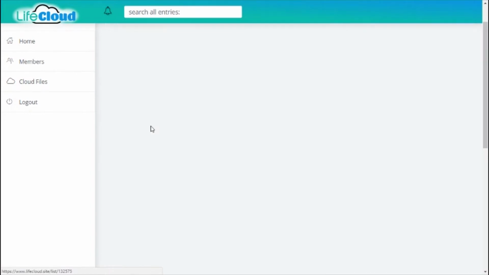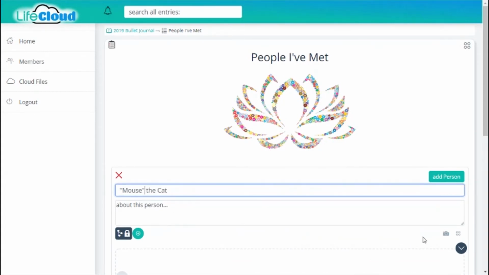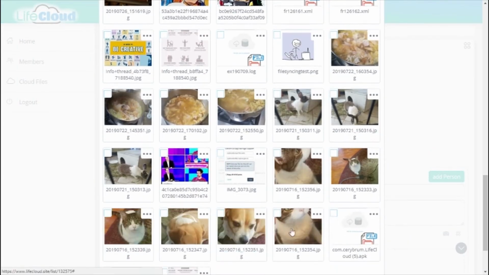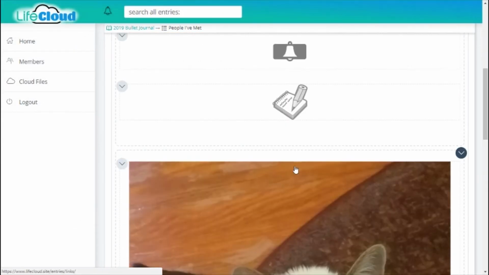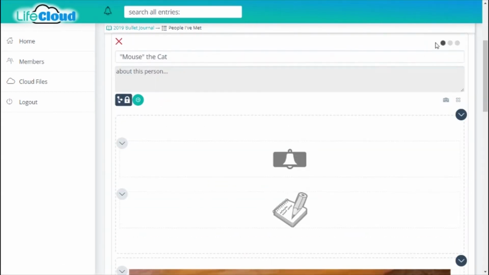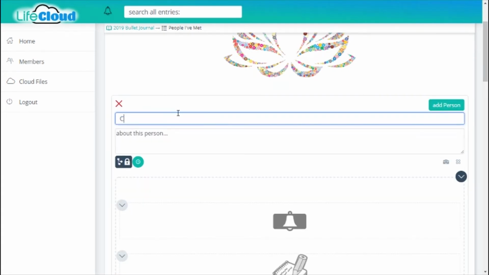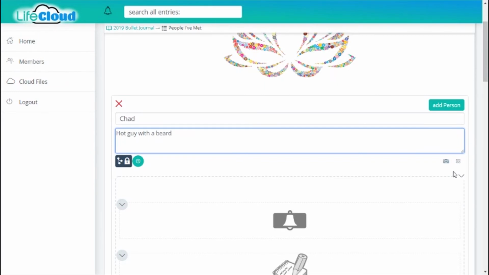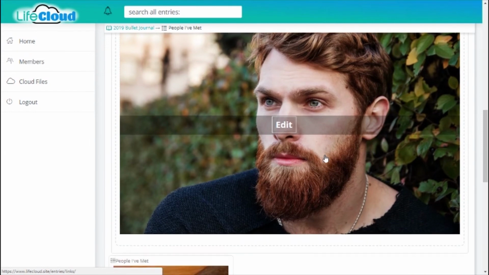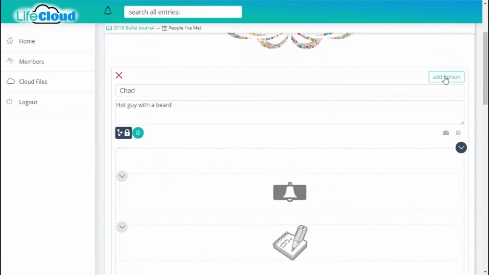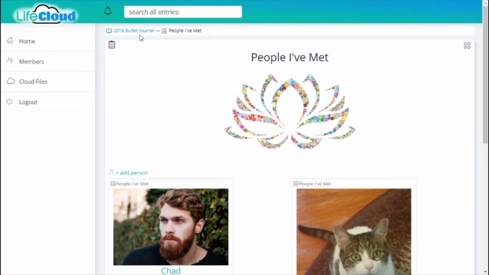In the People I've Met list, we'll add our first person. Mouse the cat. Because animals are people too, right? Let's add another person. All right, we have our first two people that we've met.